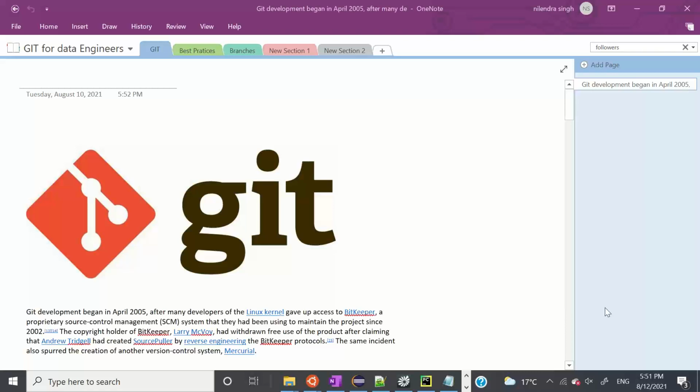Hi everyone. So today we will be talking about Git version control. Not in a lot of details, but the details which will be needed for a typical data engineering job, right? So before we talk about Git, let's talk about what version control is and why it is needed, right?